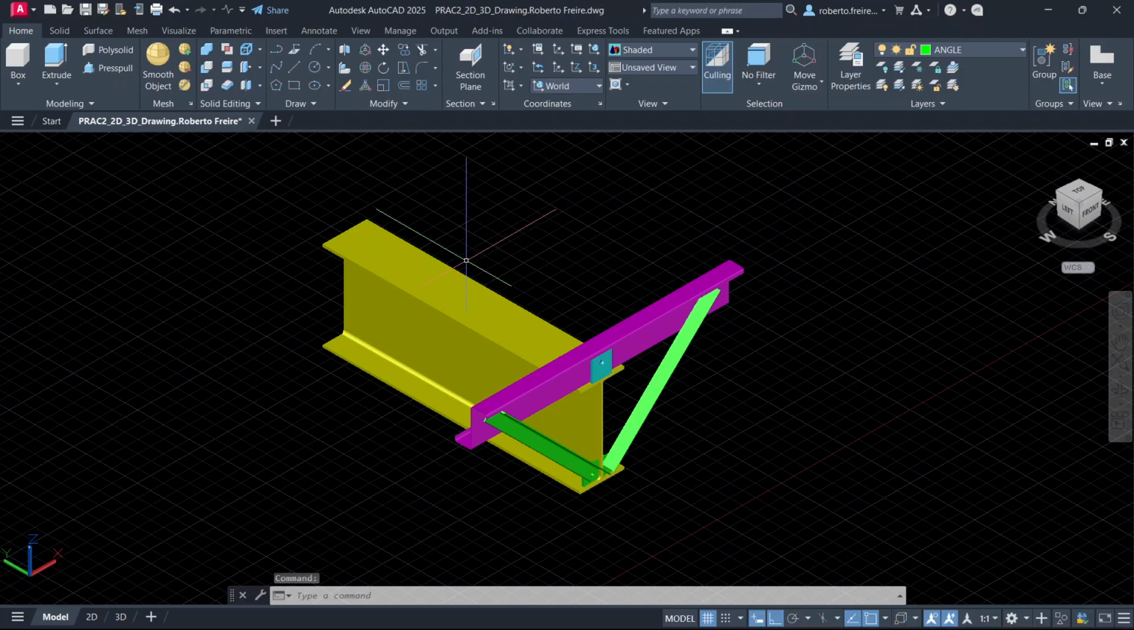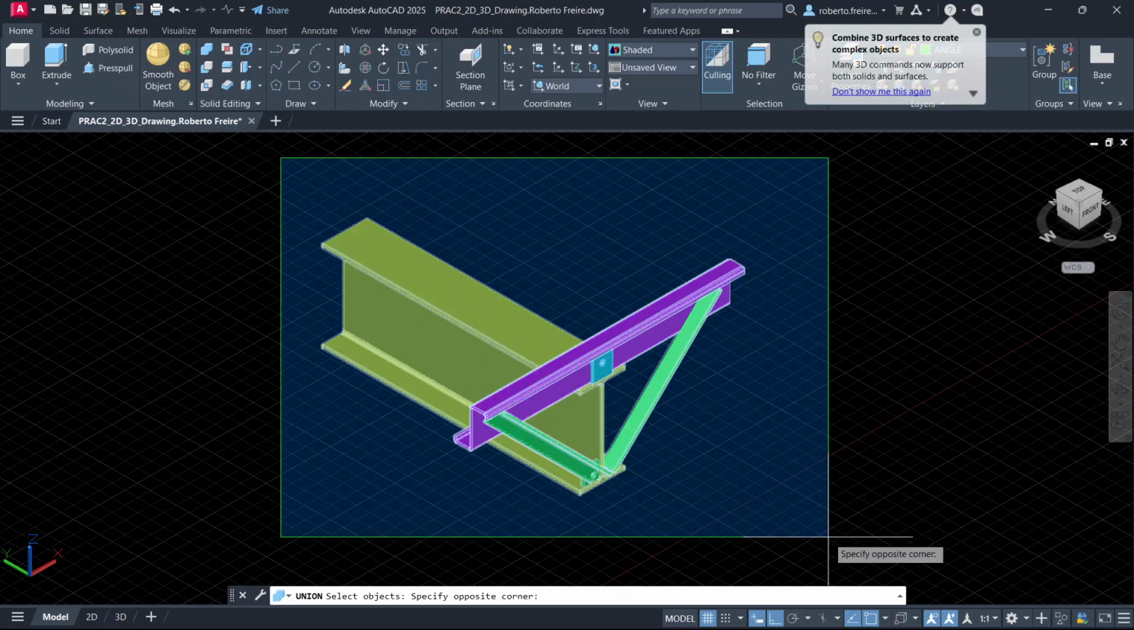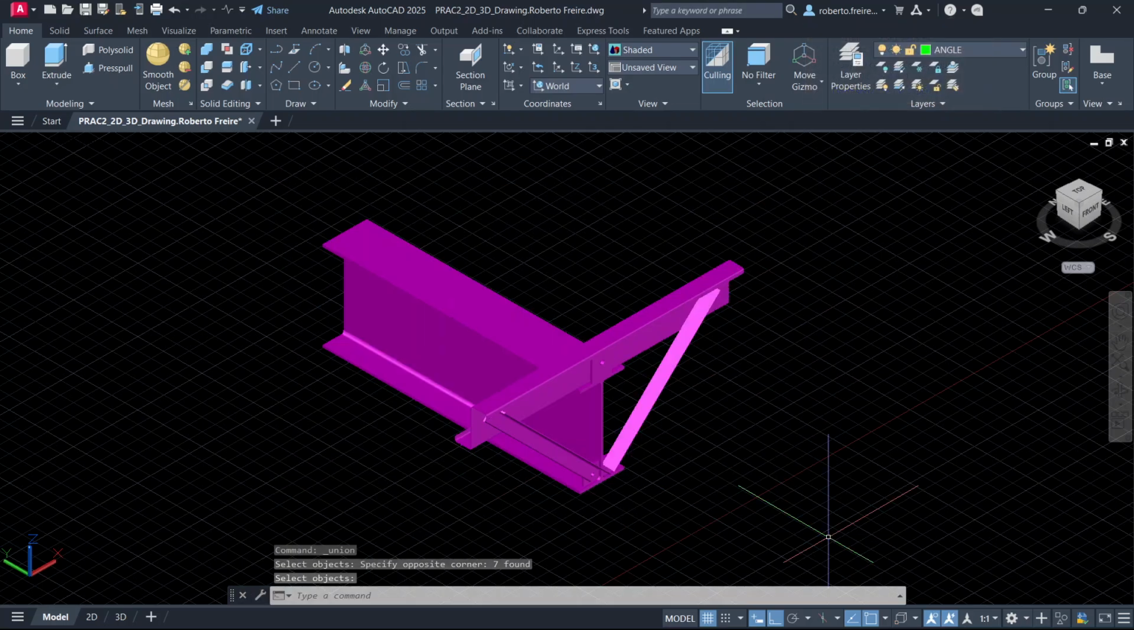I think everything's good. Actually, everything's good. So I need to do one more step before placing this one on the paper. I will use the command union. Click there. Select all the objects after you finish everything and press enter. Now I have only one object. No worries if it changes to one color because I need to change the material for this one.